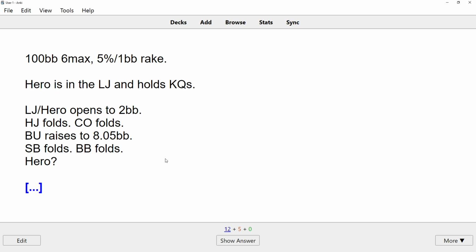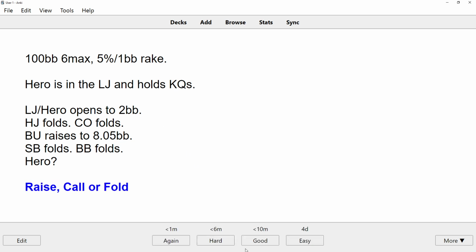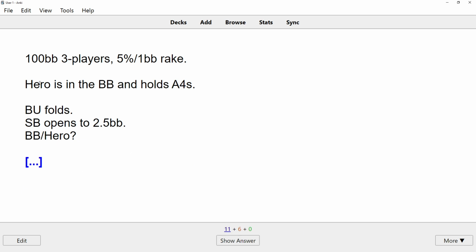So it's a lot of self-assessment, all right? Here is in the low jack, king queen suited. We face the open and the button 3-bets. So what we have, this was the raise, call, or fold, all right? Raise, call, or fold. Let's do difficult, let's go good.